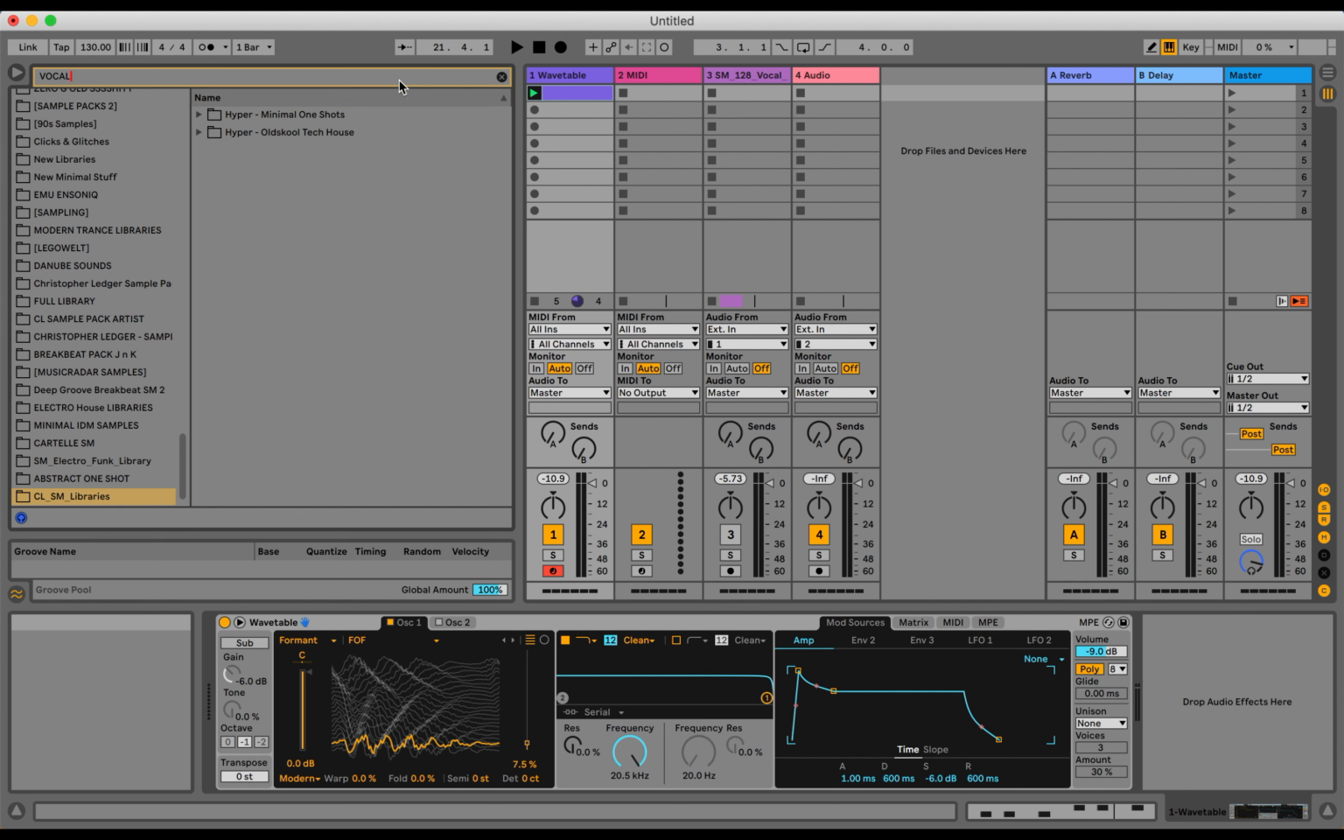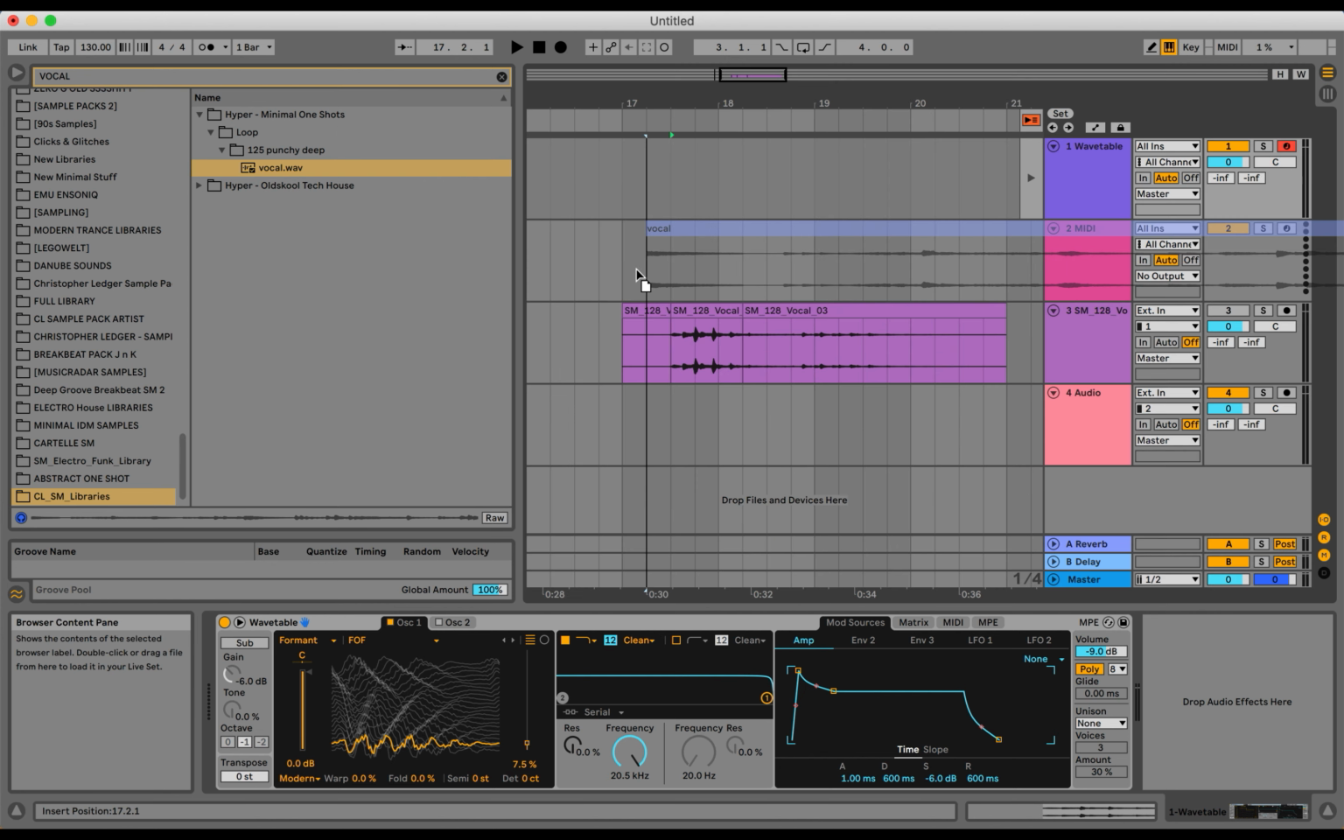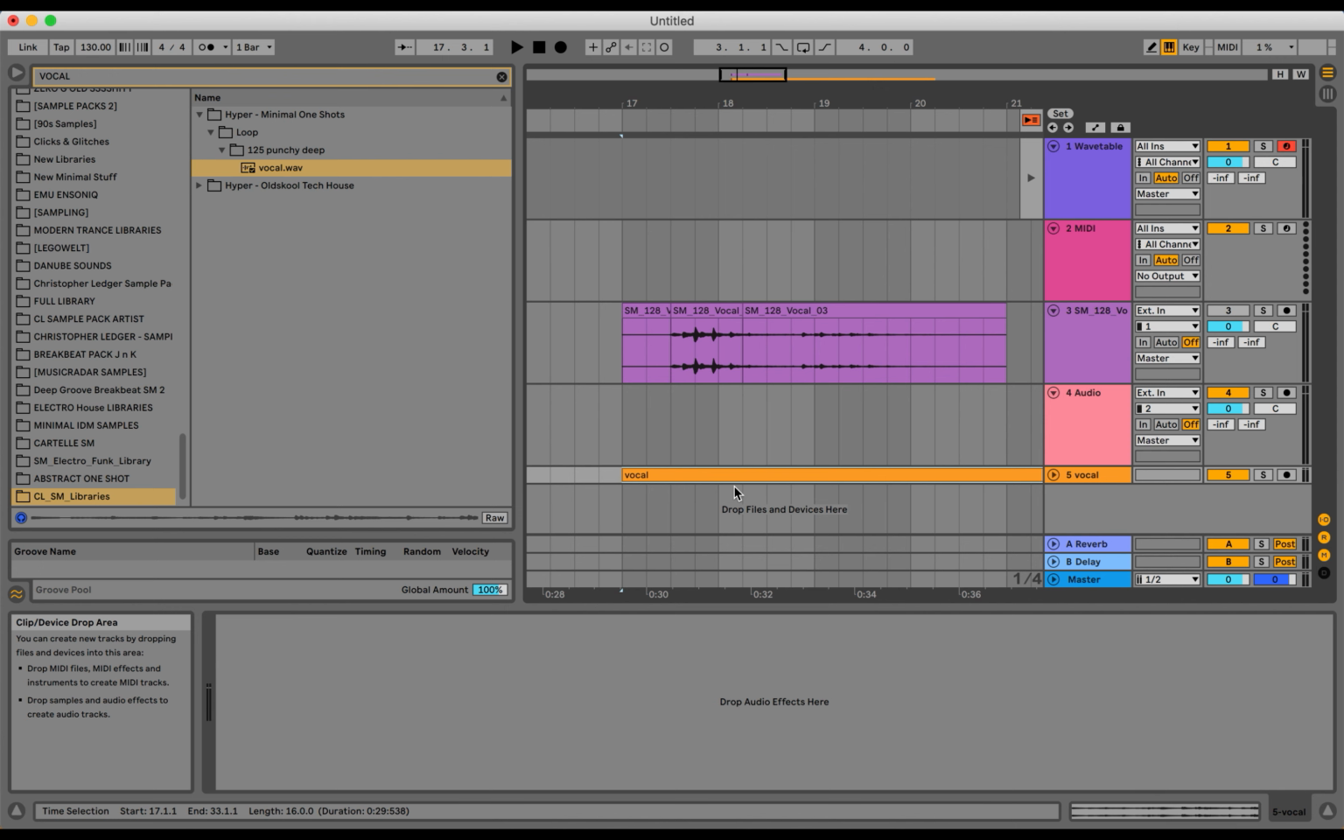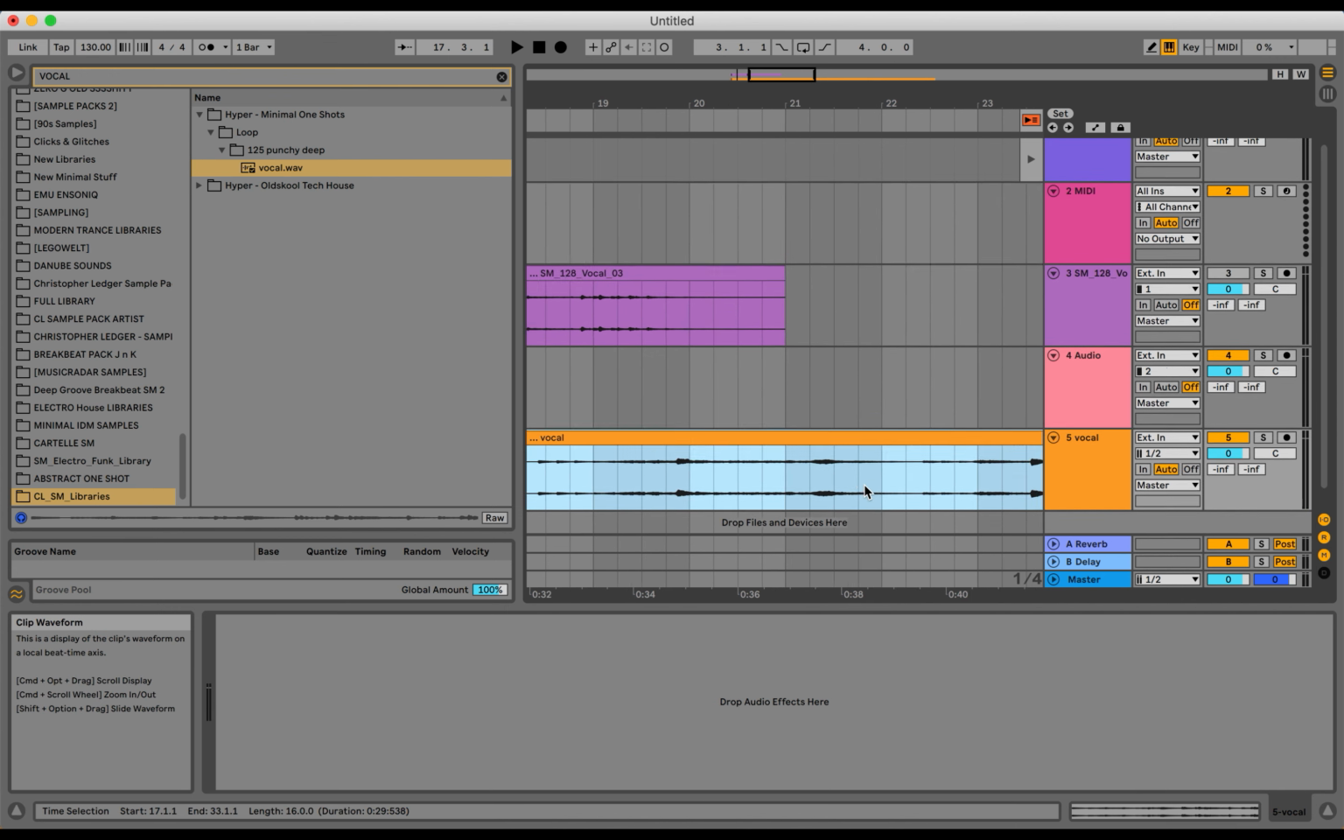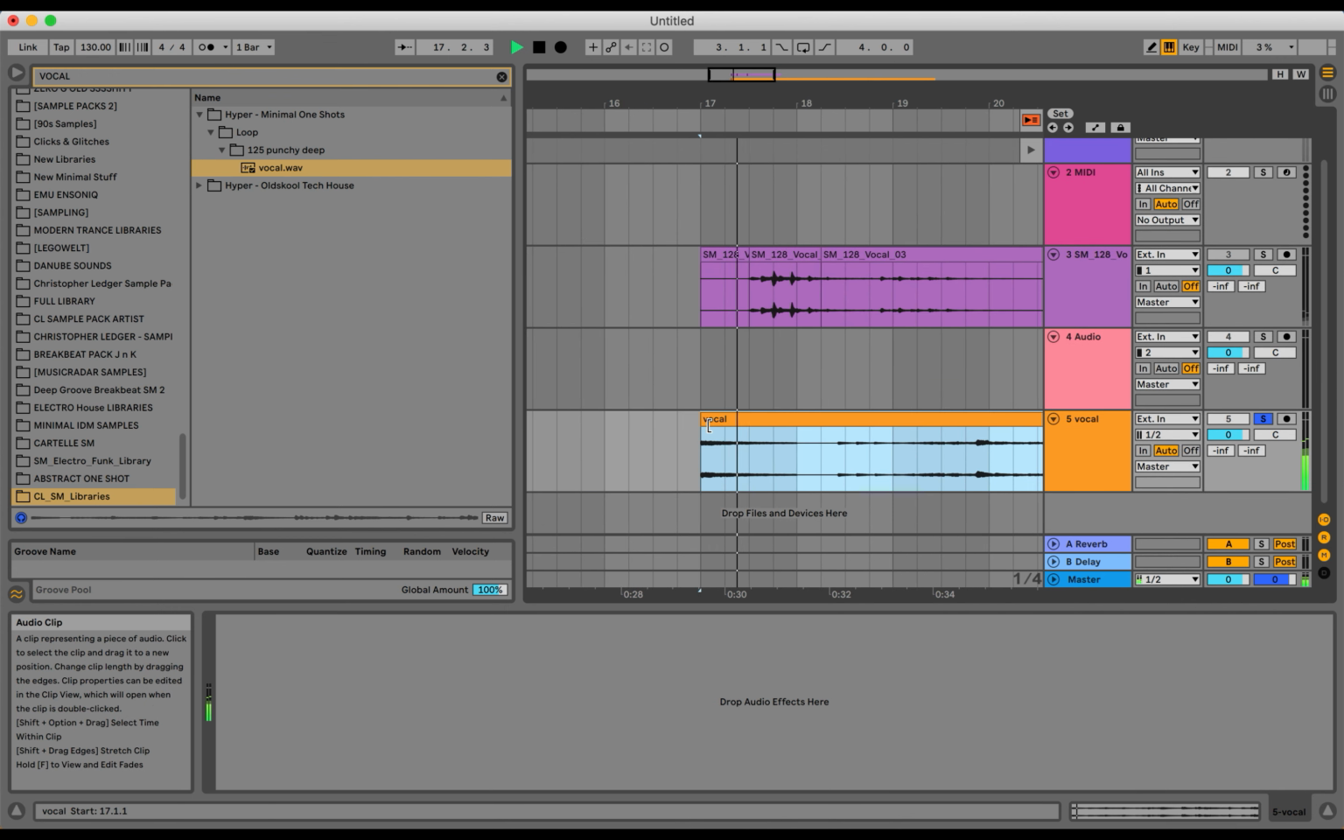By doing this, I wanted to look for any kind of vocal in the sample libraries that I've worked on for the various labels of Sample Market. And let's write vocal and let's see what comes out. Interesting. This is from the Hyper Minimum one shot. It's a very, very long stem.